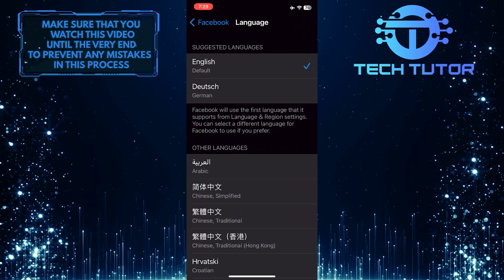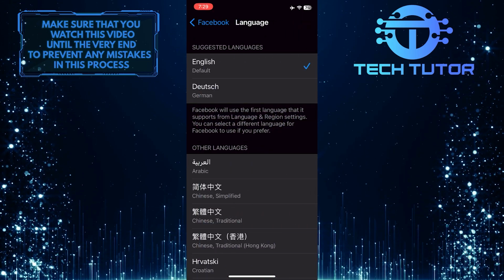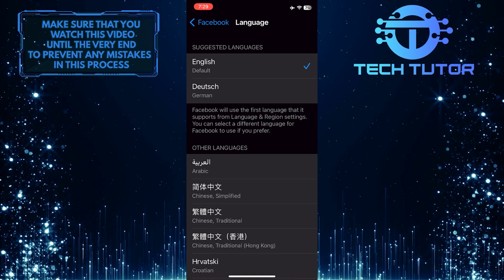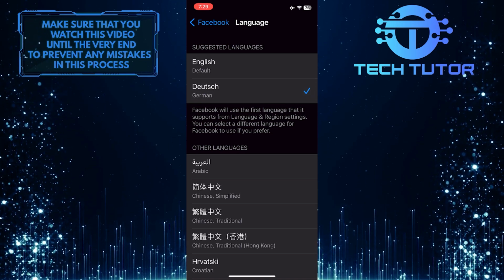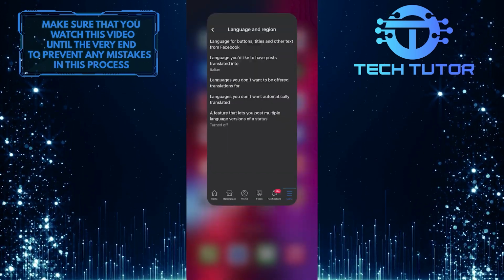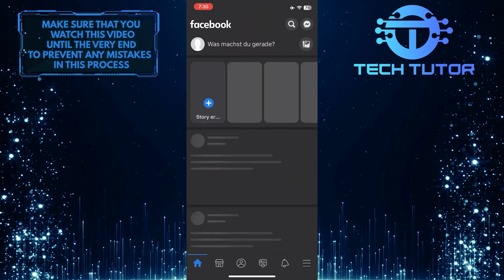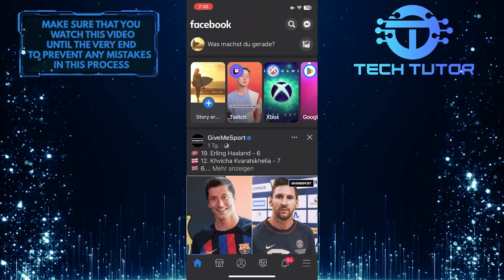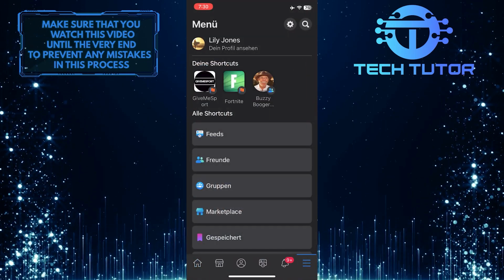And then simply tap and select any language you want from this list. For example, I'm going to select German. Once you've selected the language, close the Facebook app and reopen it again. And the language on your Facebook app will be set to the language that you selected.